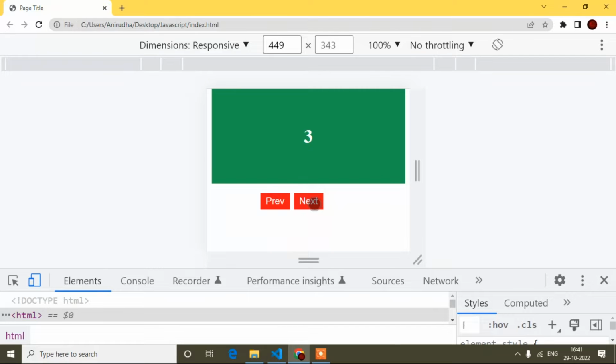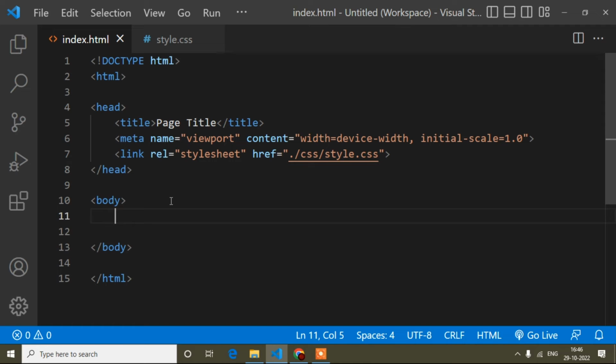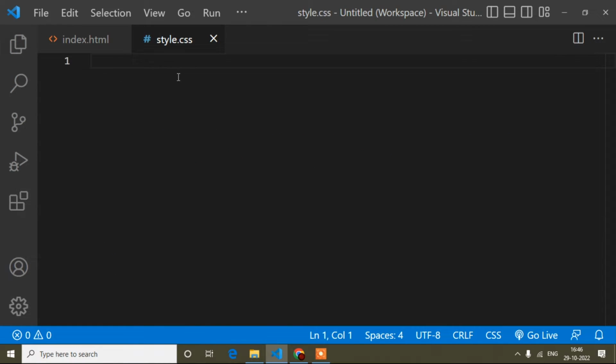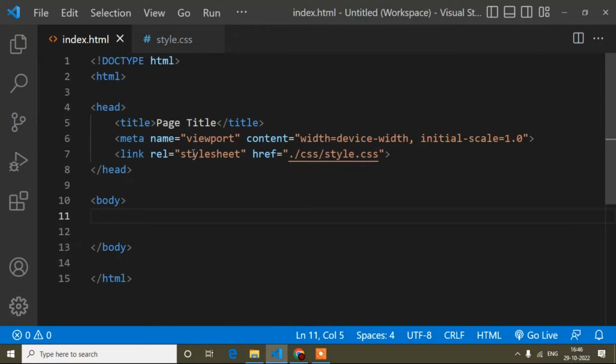And now I will go to the Visual Studio Code Editor. If you don't have Visual Studio Code Editor, either you can install it or you can use any other editor. So guys, here you can see I have opened Visual Studio Code Editor, and inside this editor I already opened the index.html file and the style.css file. This is an external CSS file, so that CSS file link I have added here.